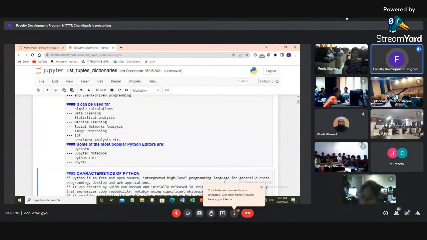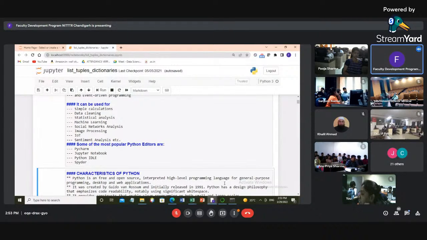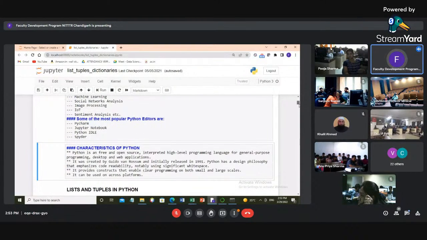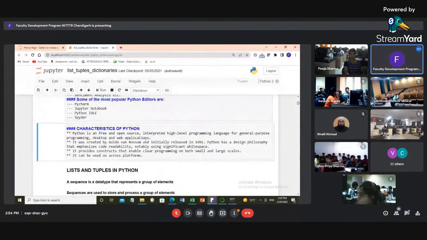So depending upon your comfort level, you can choose the one which fulfills your need. Sometimes we prefer one editor over the other due to certain reasons, like I prefer working in Jupyter Notebook and Spyder because these particularly support data science work, machine learning work, analysis work. So if your requirement is somewhat different, you can look for the appropriate Python editor and accordingly you can work with it. Some of the characteristics of Python are: it is a free and open source interpreted high level programming language for general purpose programming.